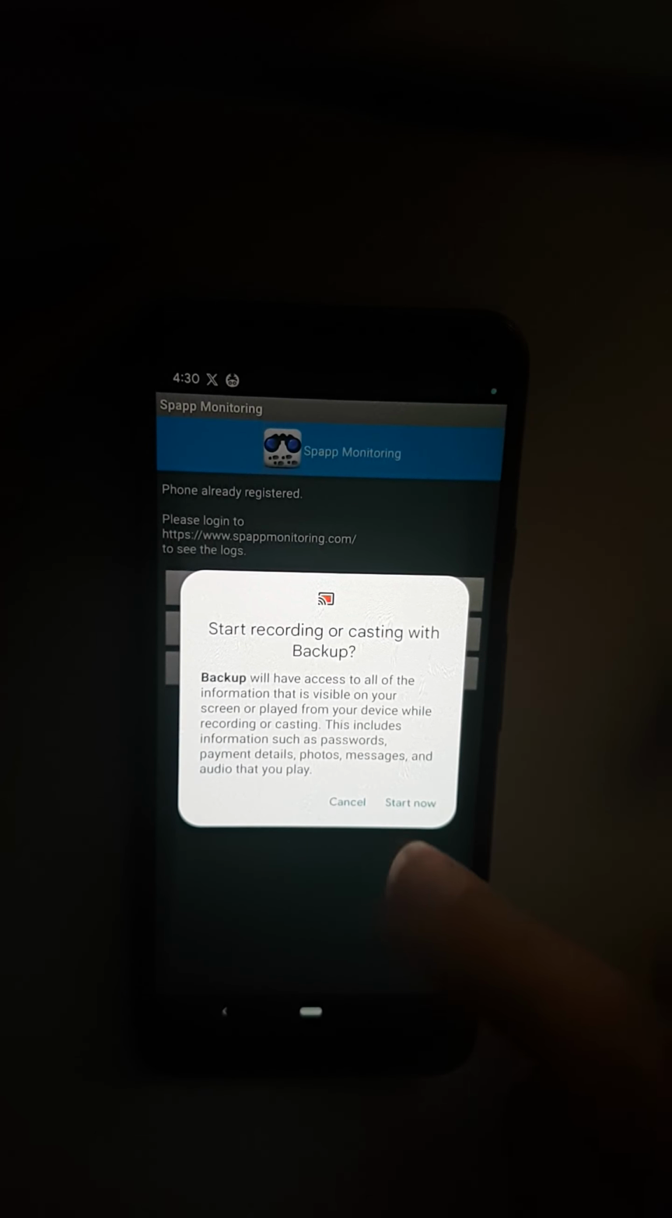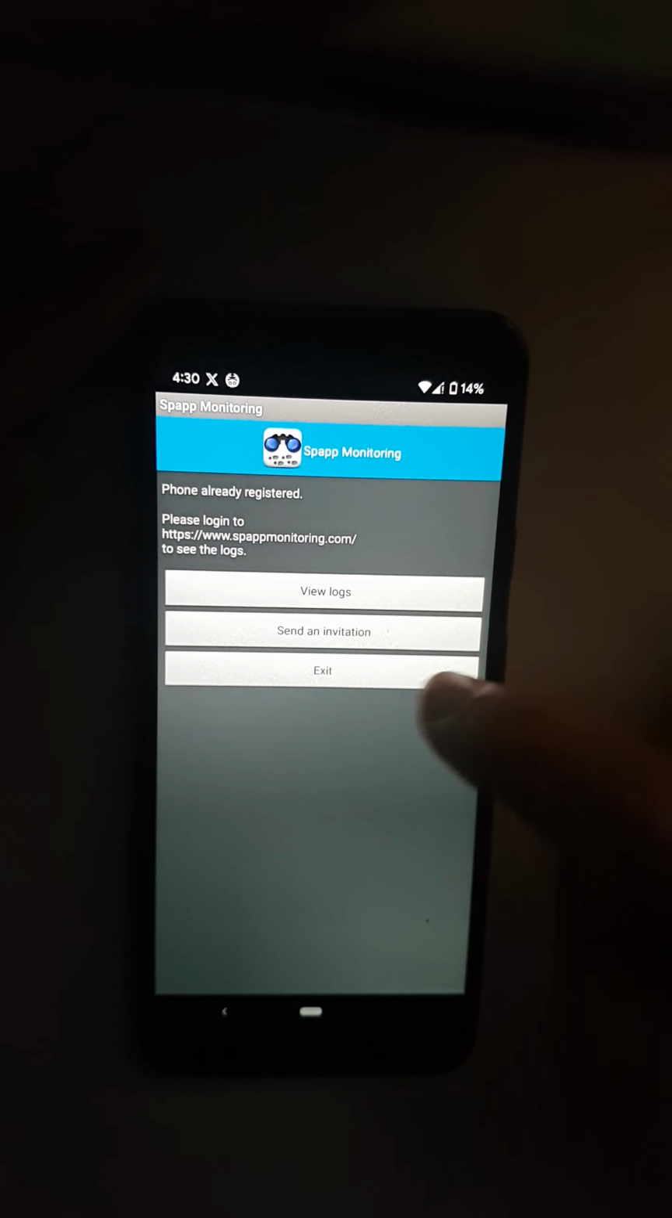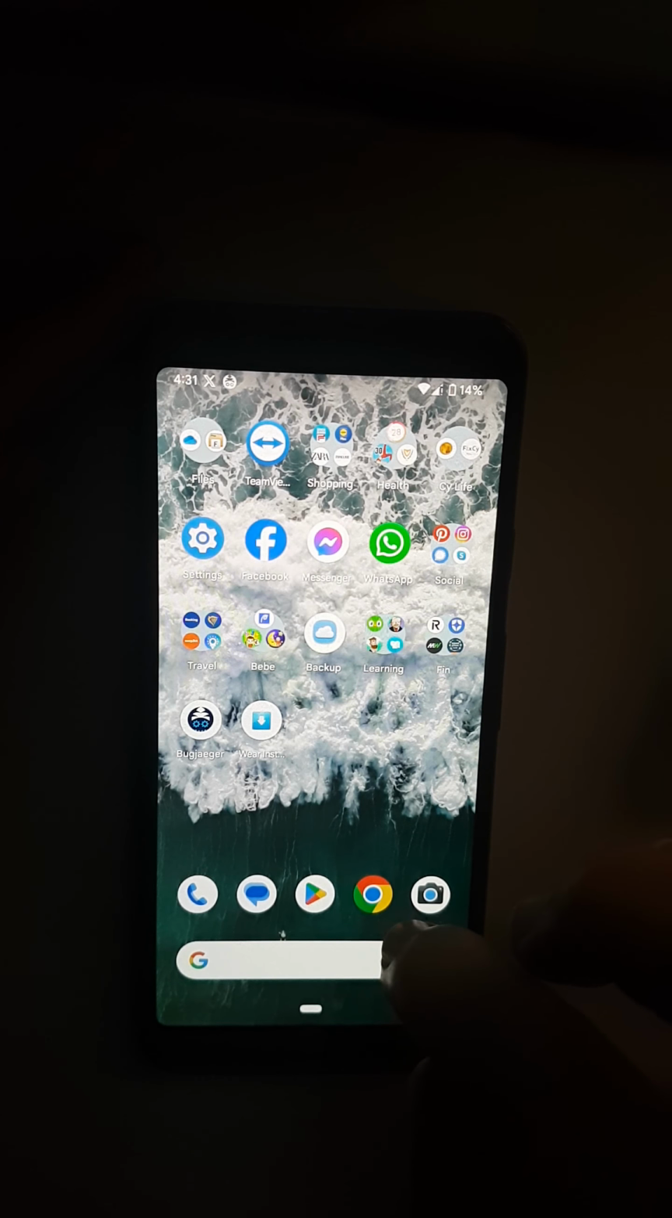This permission will be shown at many stages, and each time you restart the app, you must confirm that you want to start it, okay? And exit. Now we have the app installed.